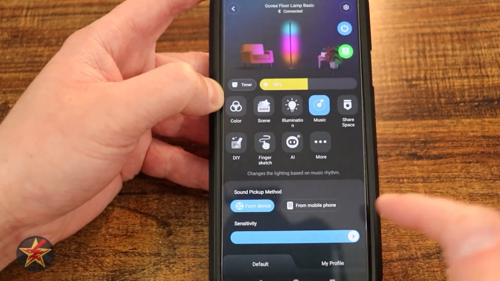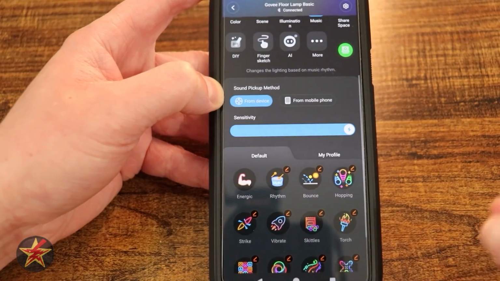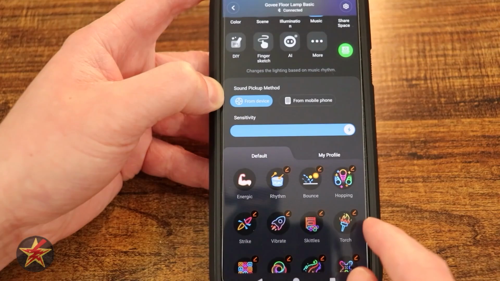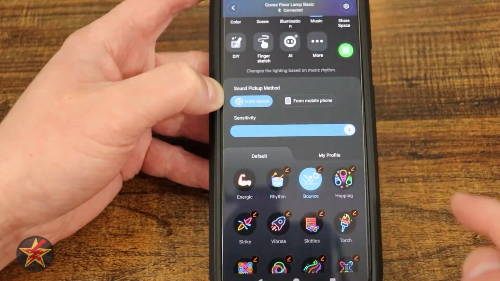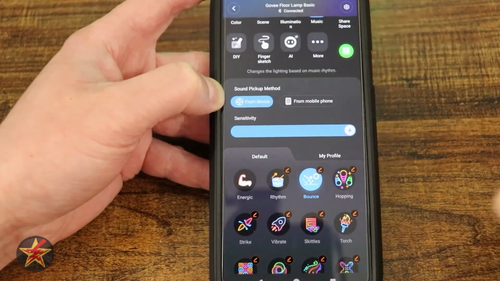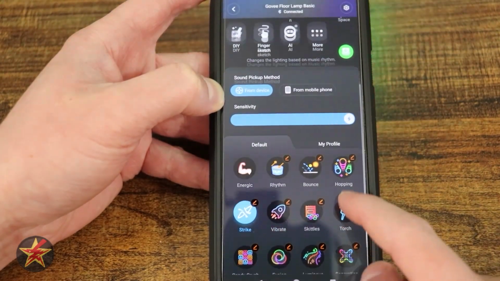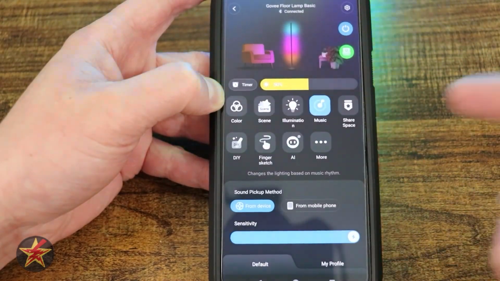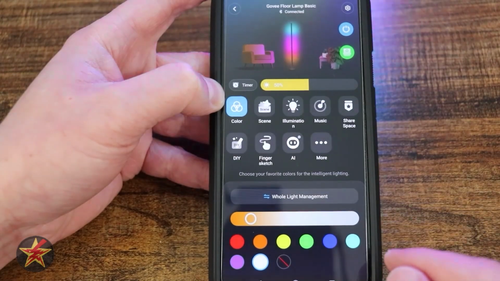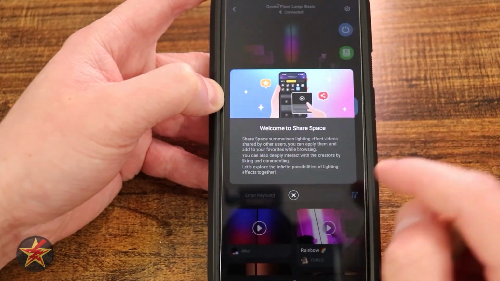And move on, we have our music. We can do from device or from mobile phone. And then depending on the sensitivity, so if I do from device and we do rhythm, based on my talking, it's going to change. I could do bouncing, and as I talk, it's going to change in the background. Maybe I'll do that one next or this one. And you can do this based on the light itself or based on something coming from the actual device that you have the Govee app on.